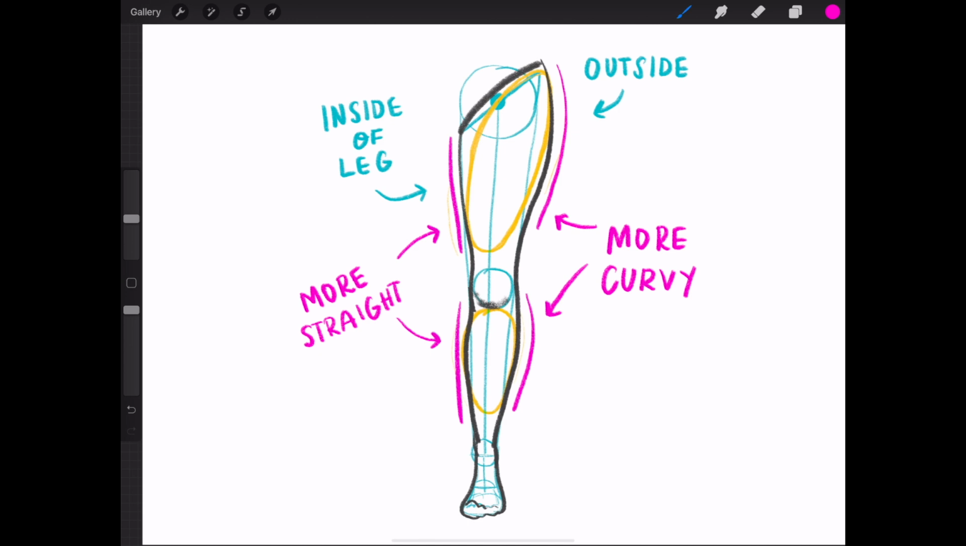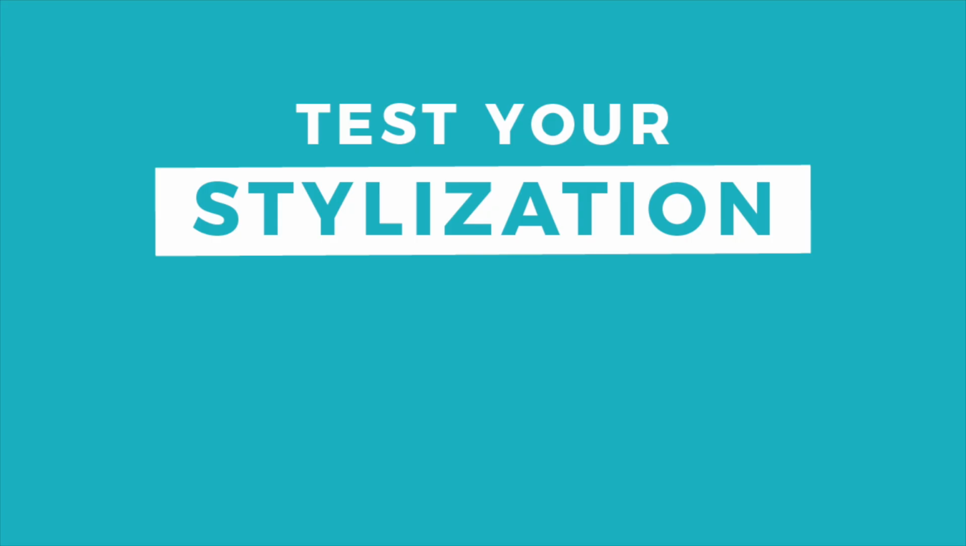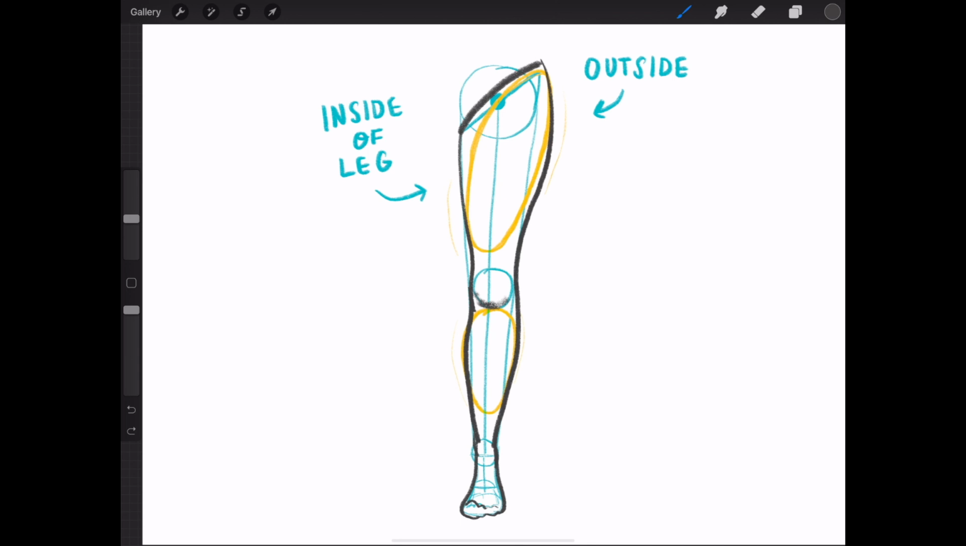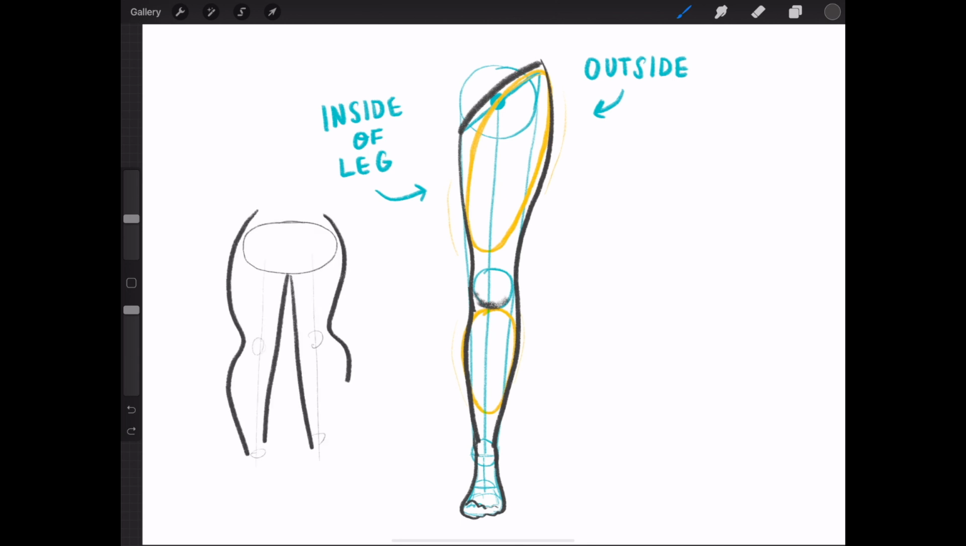I want to show you a little test that you can do to make sure your choice of stylization or generalization is working and it still reads correctly. A good way to test if your simplification works is to exaggerate it, simplifying it even more. If I draw a pair of legs just as I did, but exaggerate the stylization of those straight and curved parts, it would look like this.